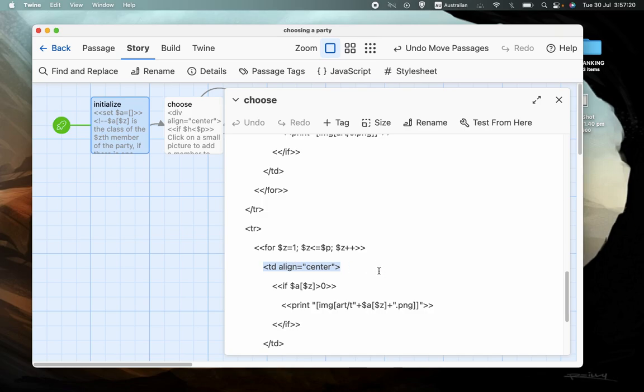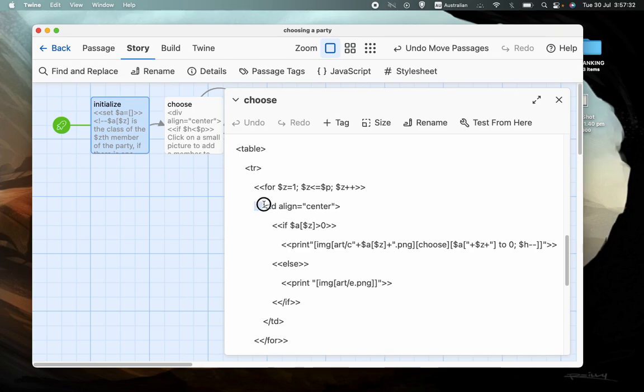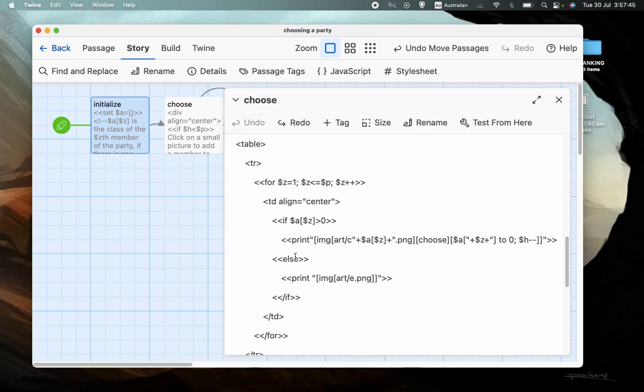The pictures of the names of the classes are all different widths, because of course the word barbarian is wider than the word thief, and the word wizard is a different width again. But the pictures are all the same. So this TD doesn't actually have to be aligned to be centered. It could just be a normal TD like that.